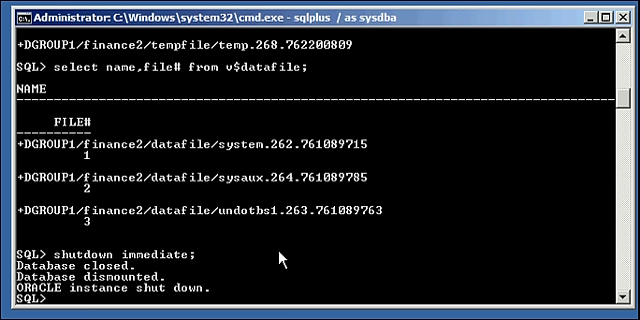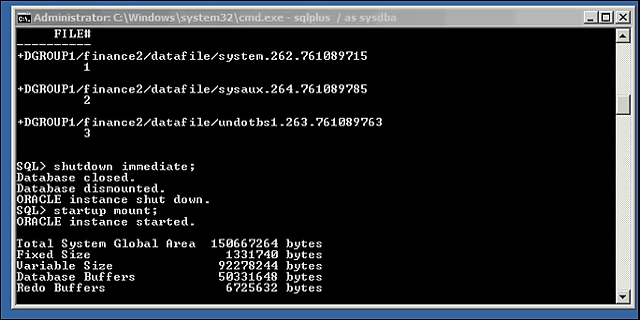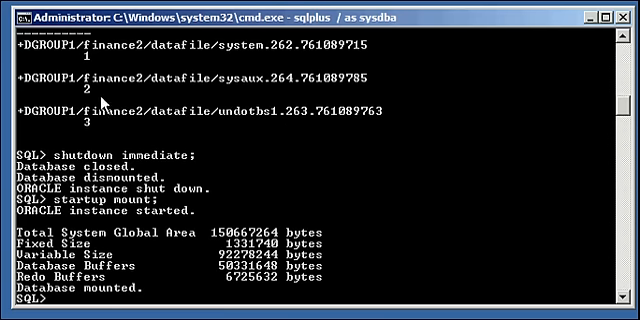Now start up our database into the mount state. We're going to start up the Oracle database, but we're going to use the mount clause of the startup command, which tells Oracle to stop at the mount stage, so mount the control file and then stop. Now remember, system is data file 1, sysaux is data file 2, and undo is data file 3. One more time: system is data file 1, sysaux is data file 2, and undo is data file 3. So we shut down our database gracefully, and now we started it back up and stopped it in the mount stage.